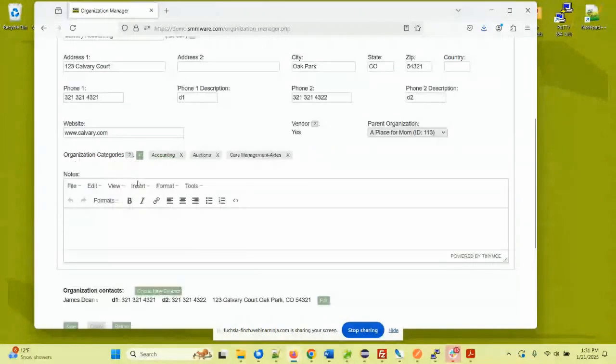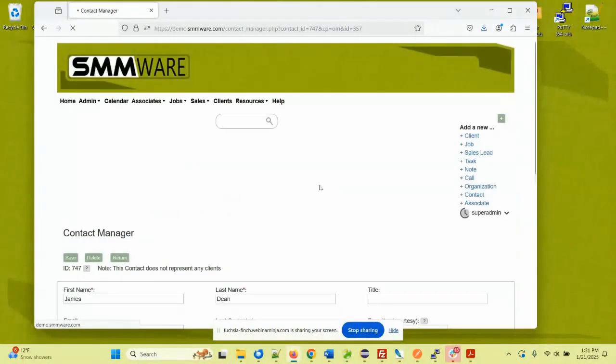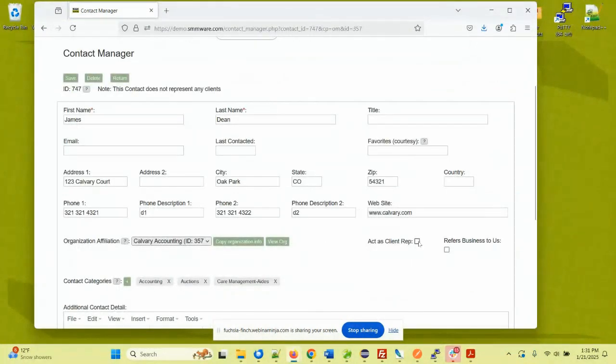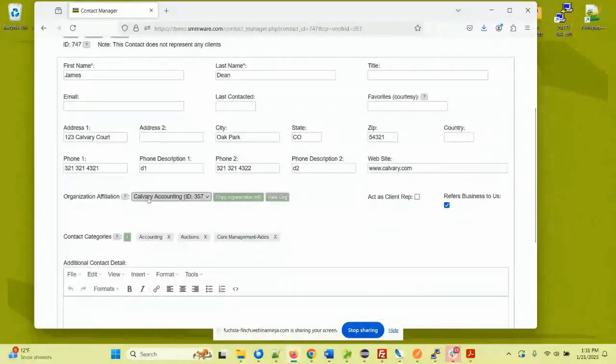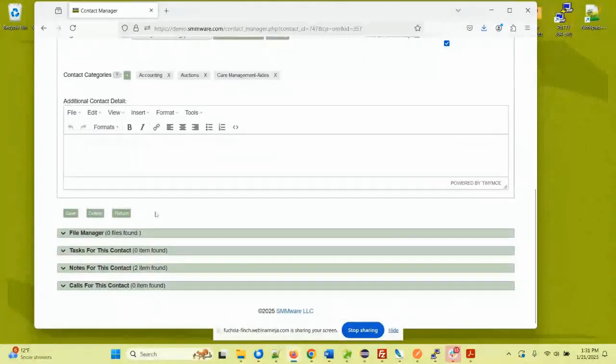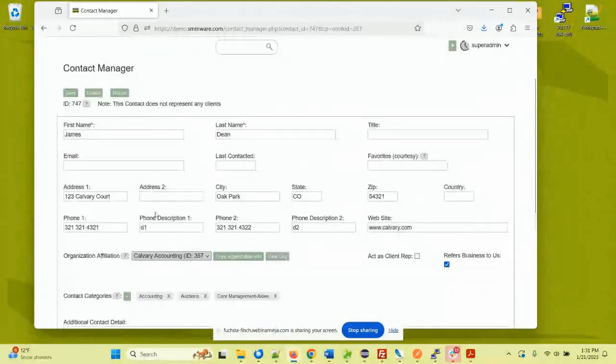Let's go ahead and look at a contact. What I'd like to point out here is that you can mark them as referring business to you. You can see which organization they're a part of. And you can also upload files, create tasks, write notes, and log calls here as well. You can also mark this as somebody who can act as a client representative, which might apply if they're a lawyer that gets involved in estate situations, something like that.